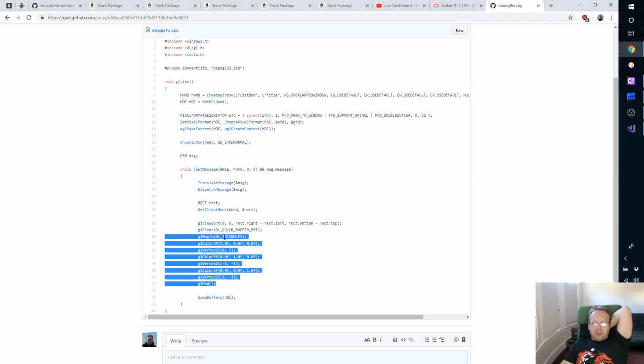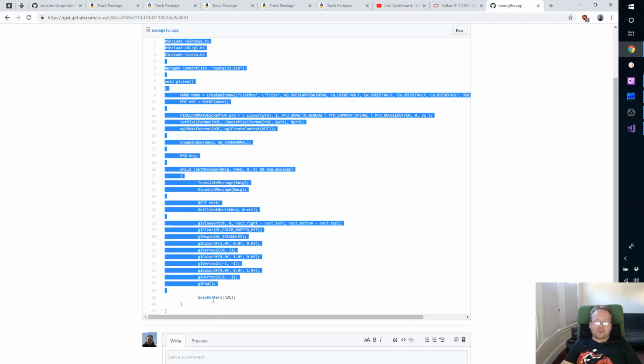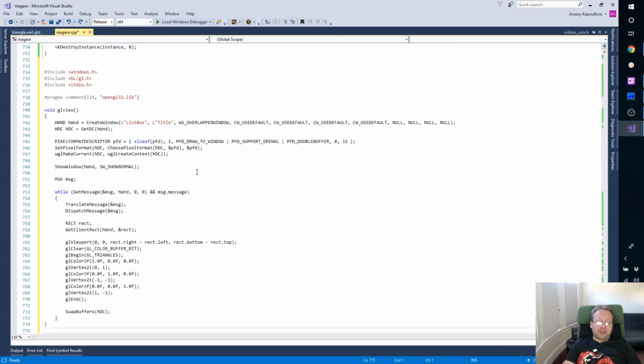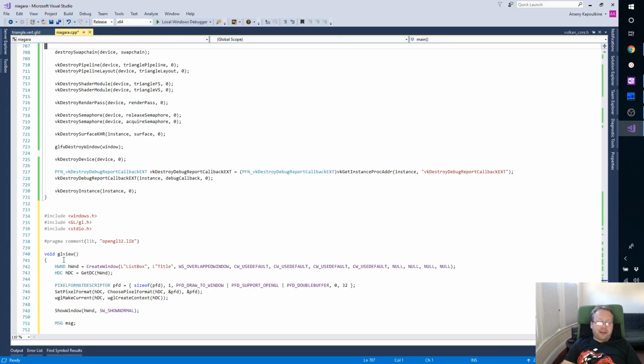I mean, this triangle is more interesting than our triangle, because this has colors and vertices and ours doesn't. Present. That's it. So yeah, let's paste this code here and then run that instead.